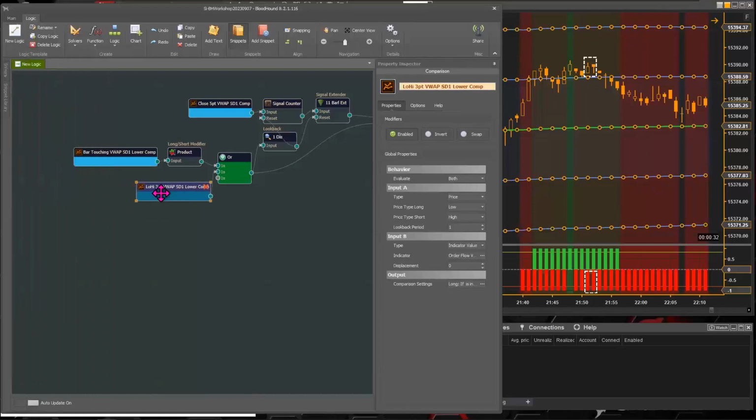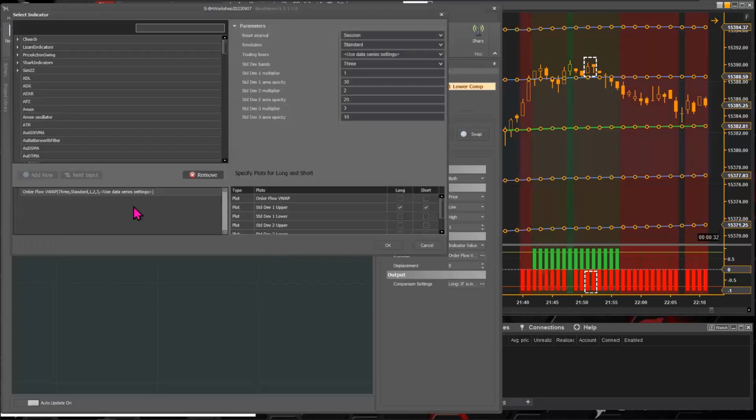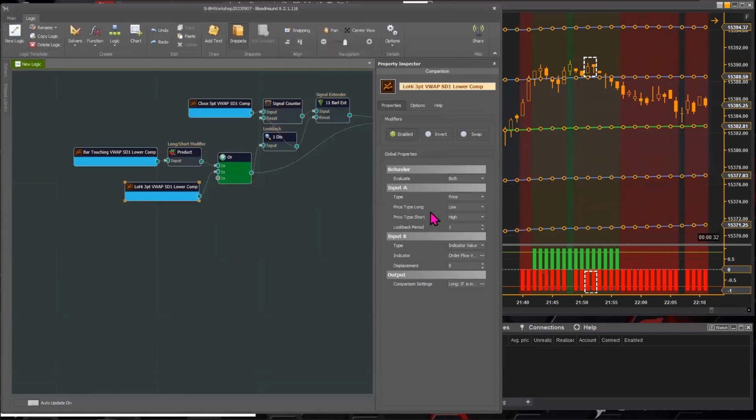So now we need to go and switch everything around here. Let's go into the indicator first. And this time the upper line is selected, so now we want to select the lower line there. Now we have to figure out, does the low and the high price need to be reversed?